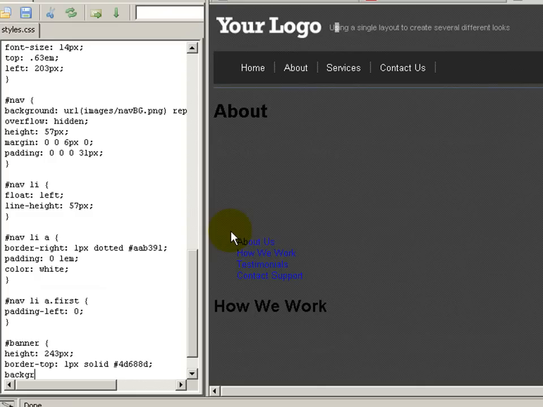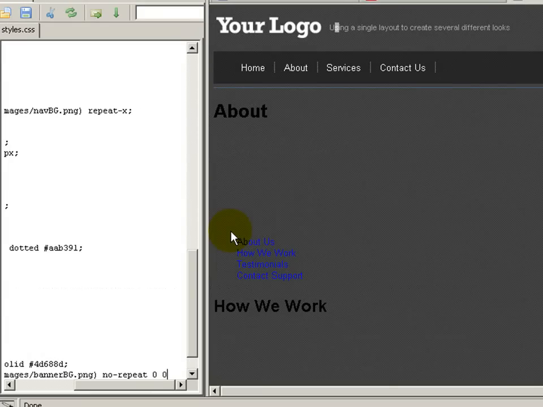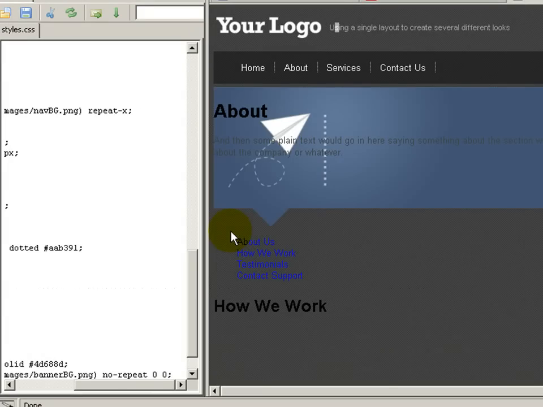So let's add our background, and you remember I just cropped out that entire image, and that's images/ I saved it as banner bg.png. And I do want it to repeat, actually I'm sorry, I don't want it to repeat, and let's just make sure it's in the top left corner, which is somewhat redundant. And now we have this nice section.